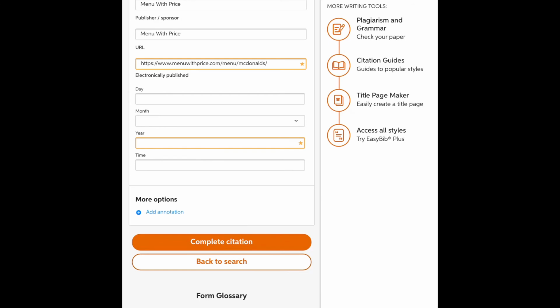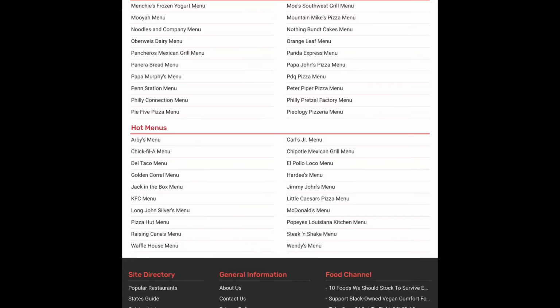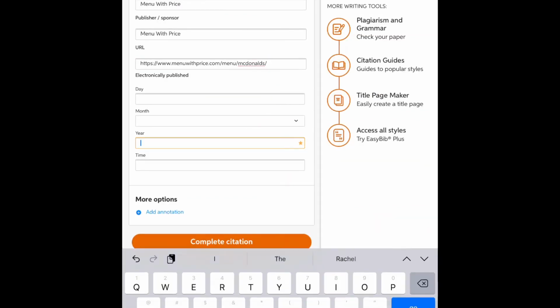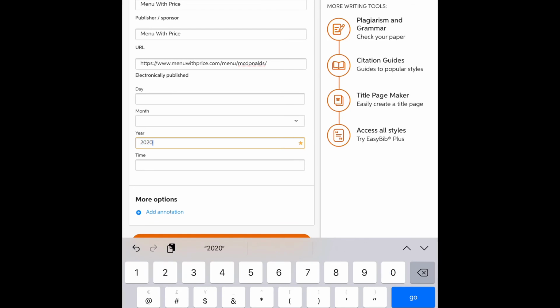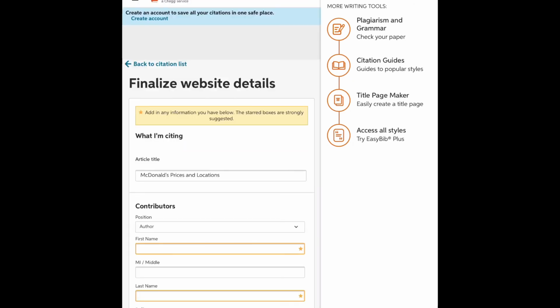Let's see what I have. Go to my original website. I need to truncate. In other words, I need to backtrack to my original site. And at the bottom here, I see 2020. I don't have month, date, and year, and I especially don't have time. So I'm going to put 2020. And what I don't have, just like you, whatever you don't have, you leave blank. And I click on the orange Complete Citation.